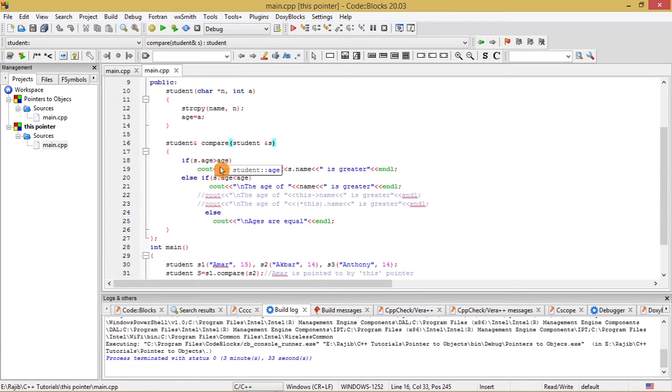This age is associated with the object which we will use to invoke the function compare. So this is the data member which is implicitly pointed to by the this pointer. We could have written this->age over here, but it need not be written, because the use of the this pointer is implicit. Whatever is the calling object is being pointed to by the this pointer.